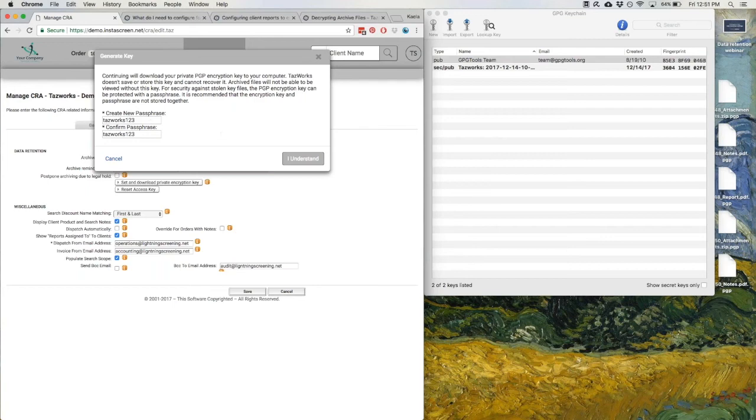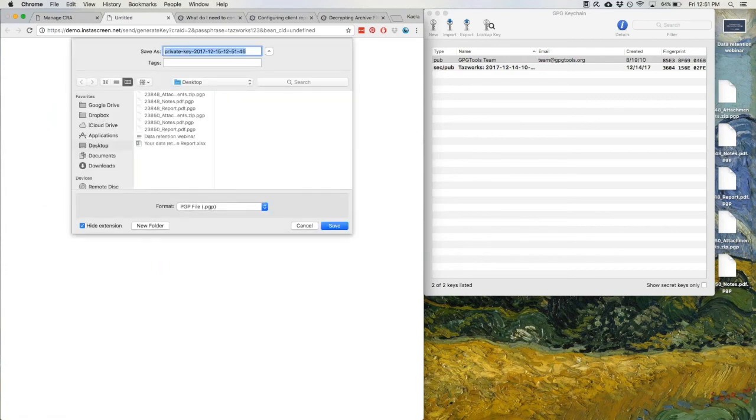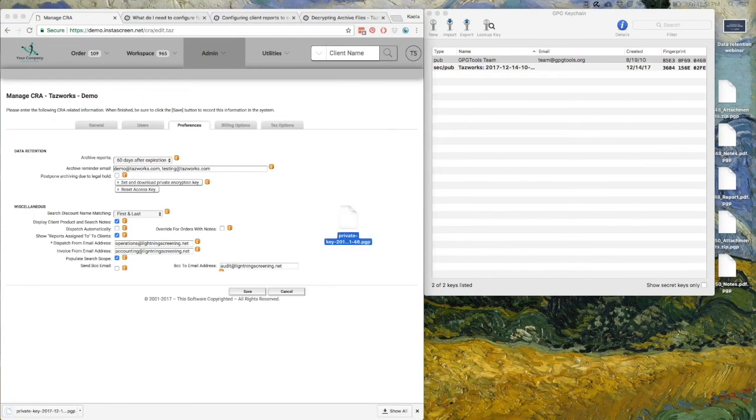So I'm going to click I understand, and it's going to generate and download a private encryption key. I'm going to save that to my desktop again, and drag that file over here. Both of these things are required to unlock a file. It's a two-part key, and we don't have access. Basically, we know what kind of lock we need to build, but we don't have the key to open it. We're just locking these files.